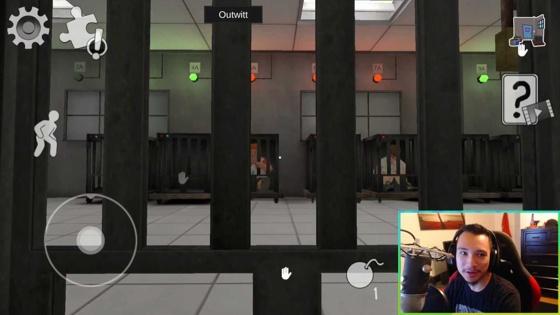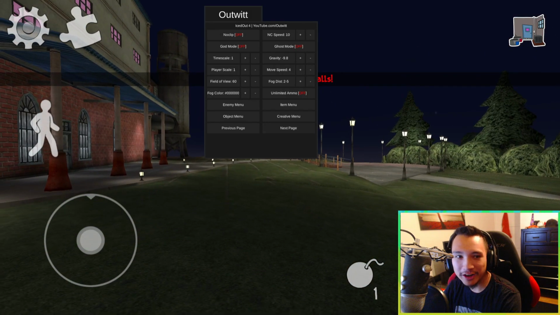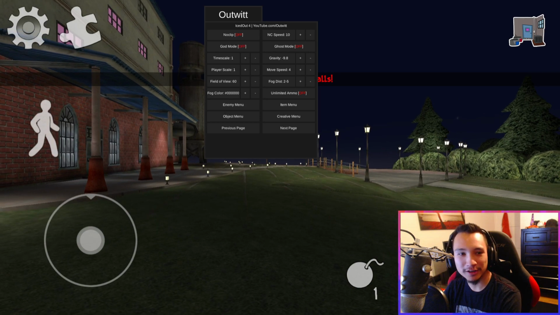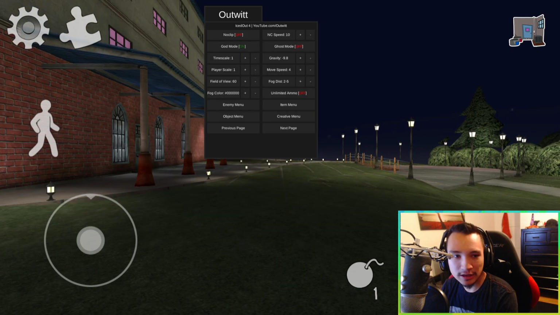Alright, here we are. We're in Ice Cream. Let's go ahead and open up the Outwitt mod. Go ahead and turn on no clip. Fly right outside, because we're not gonna waste our time doing that puzzle. Turn on God mode just for extra safe measures. The moment of truth.